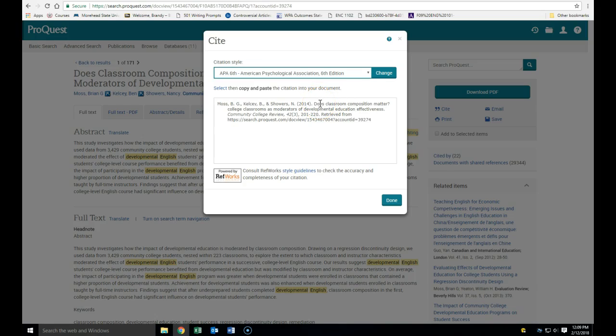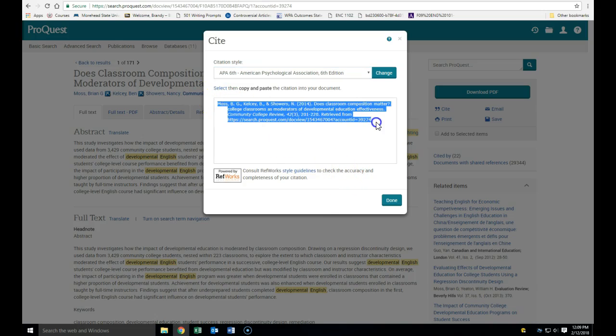We have the article title with only the first word capitalized. There are not any quotation marks. There are not any italics on this article title. It comes from Community College Review, that is italicized, Volume 42, Edition 3, pages 201 through 220, and retrieved at this time. This looks great to me, so I think I'll copy and paste it to my paper.